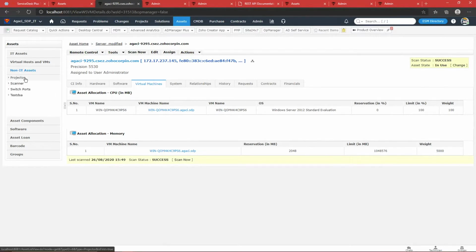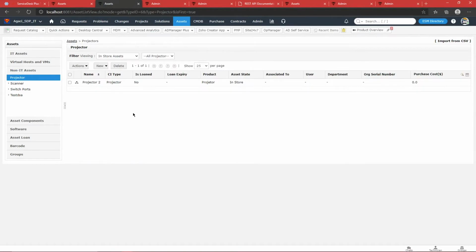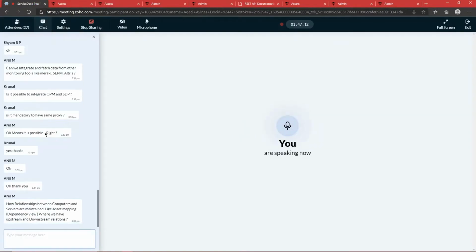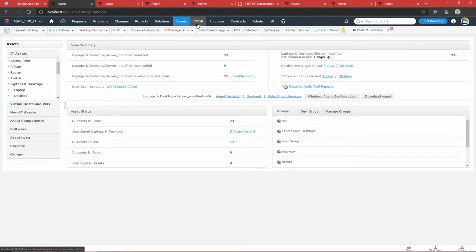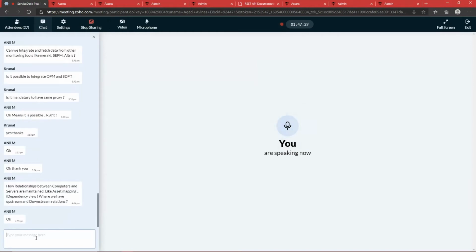Yes, and also we do have non-IT assets. Anil asks how the relationship between the computers and servers is maintained, like asset mapping, with upstream and downstream relations. Yes, Anil, I'll be talking about the relationships while we are talking about the CMDB module. I hope we can save it for after the break, because now it will be pretty confusing.